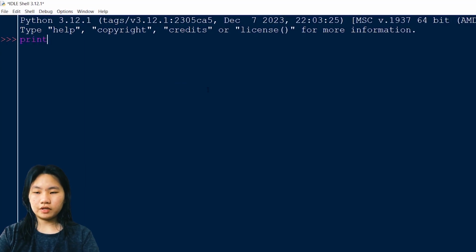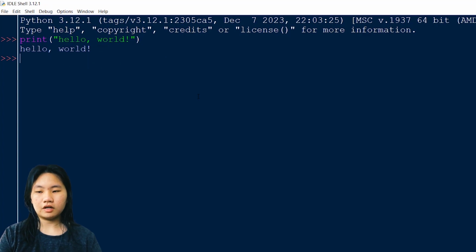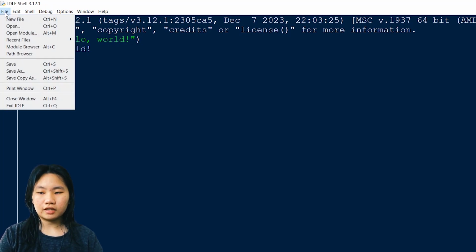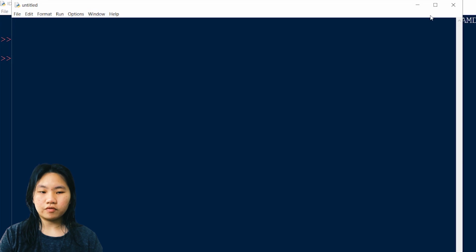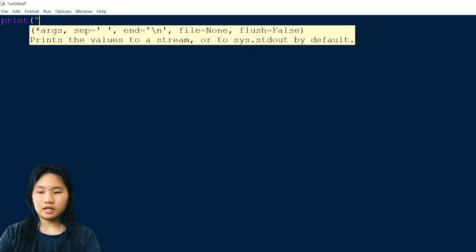Okay, let's try print, parentheses, quotes, hello world. Close it, enter. Alright, now let's try a different thing. Let's open a new file. Let's do print, hello, what's your name?